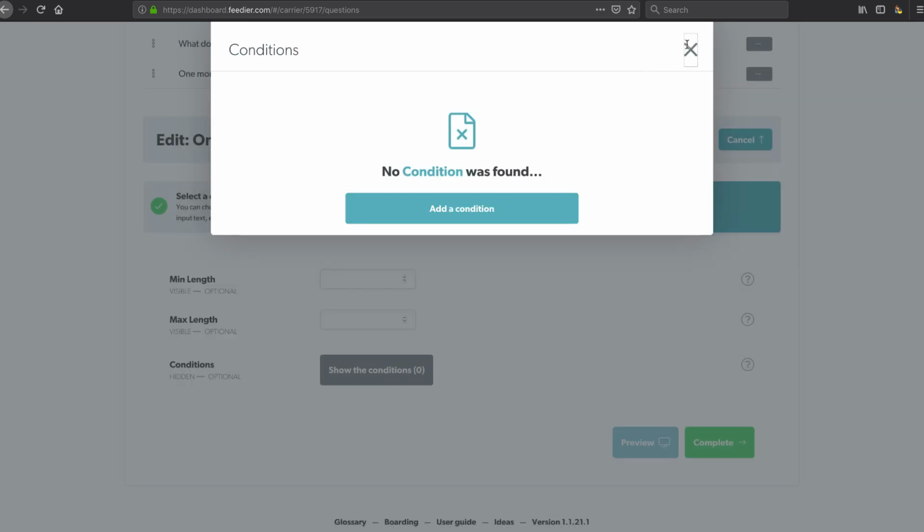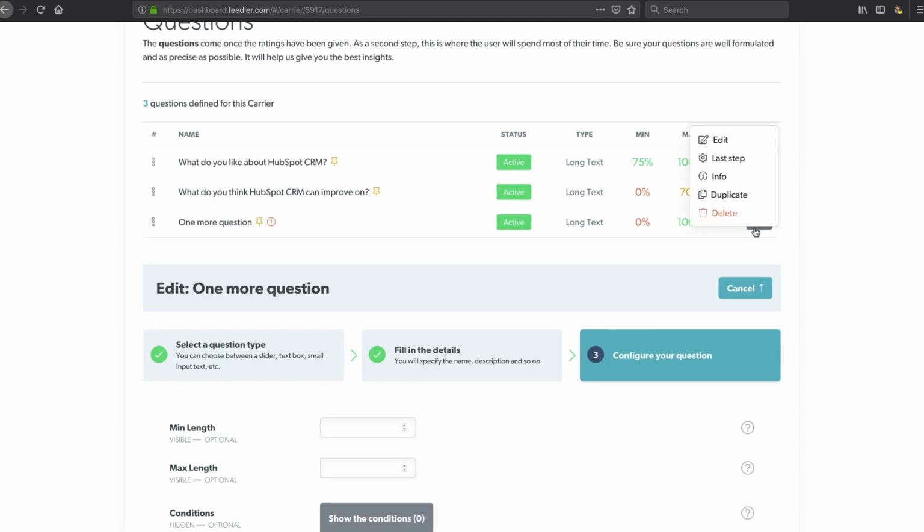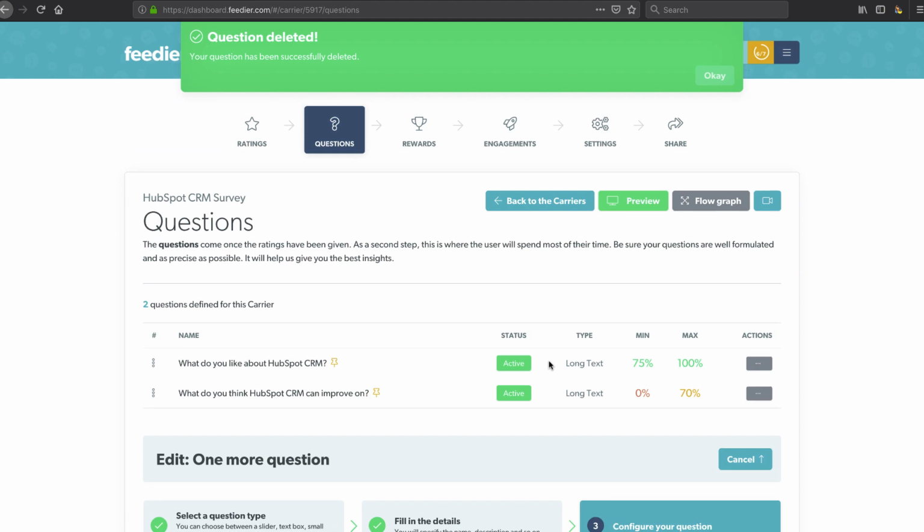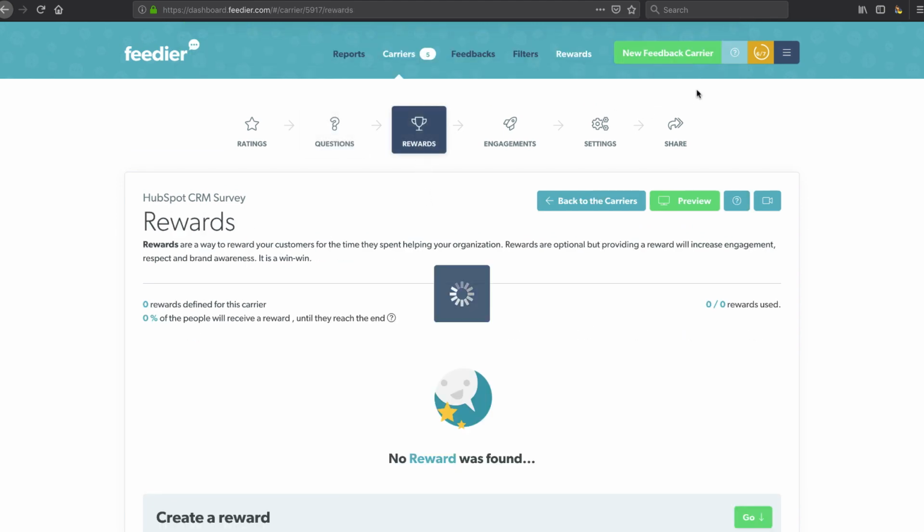So you can get really, really complex here in terms of how you do that. I'm going to go ahead and delete that one. I just added that to show you an example. All right, so I've got my questions. Now, if I did want to give a reward, I could.